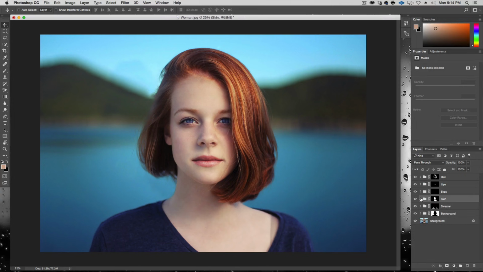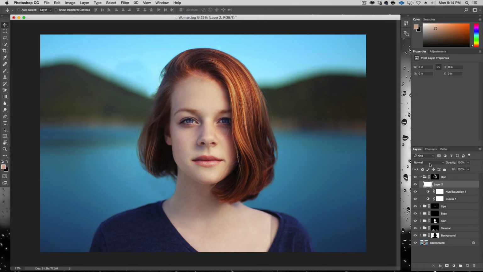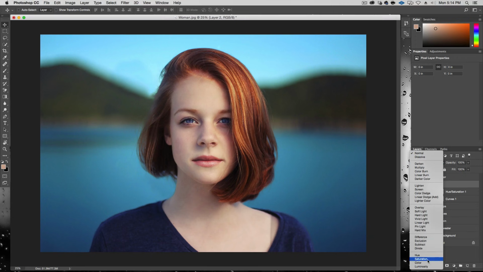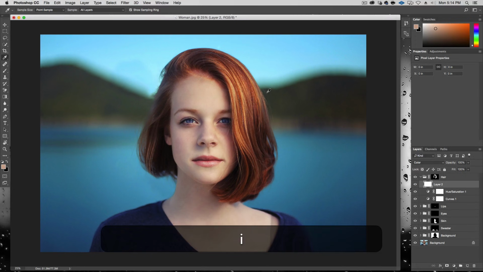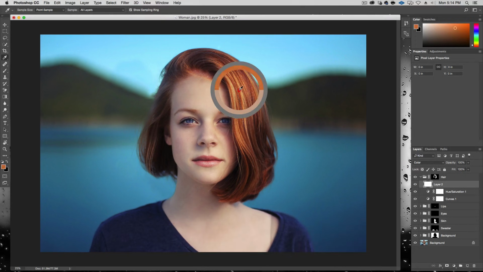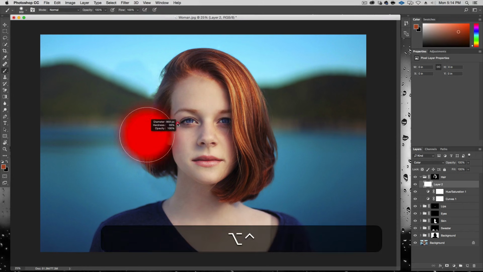So what's nice is now I have all these selections, and I feel like, okay, well, I wanted her hair to be even redder, let's say. So I can go into this group. I could create a new layer in here. Let's put this on color. Okay, I'm going to pick eyedrop. I'm going to pick something really bright like this, hit B, okay, and I'm just going to brush for now.